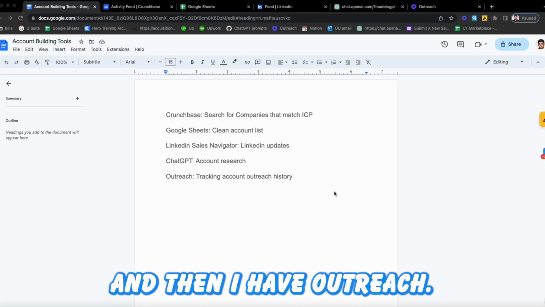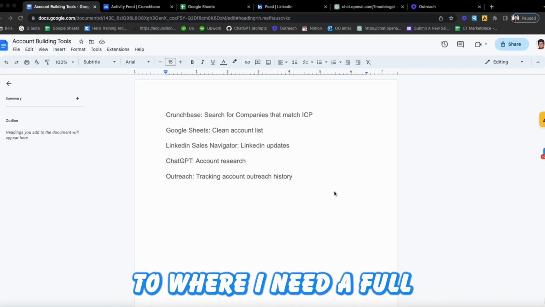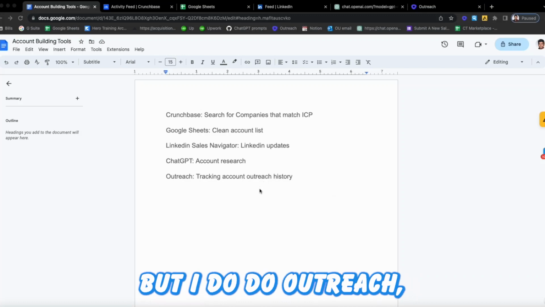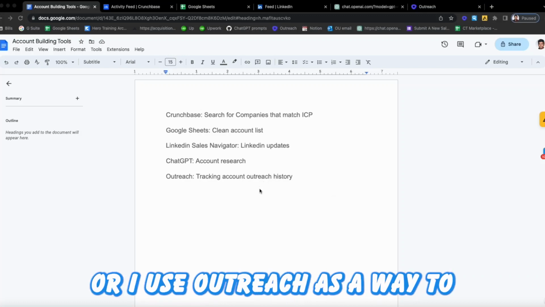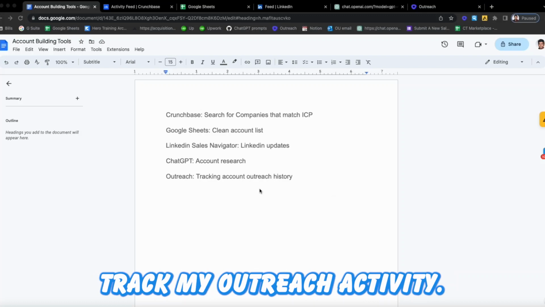And then I have Outreach. So I am not big enough to where I need a full-on CRM like Salesforce. But I use Outreach as a way to track my outreach activity.